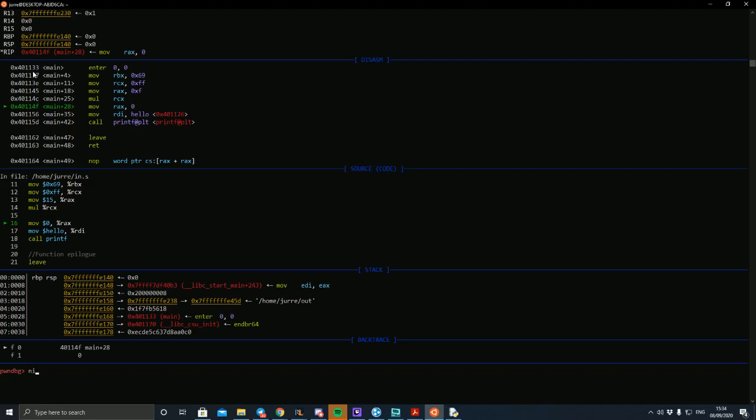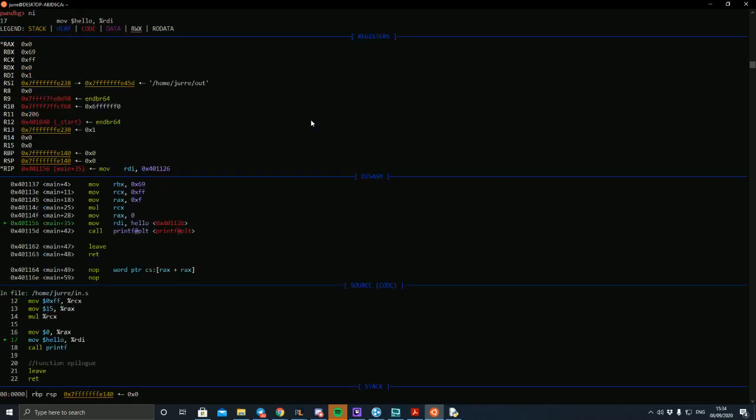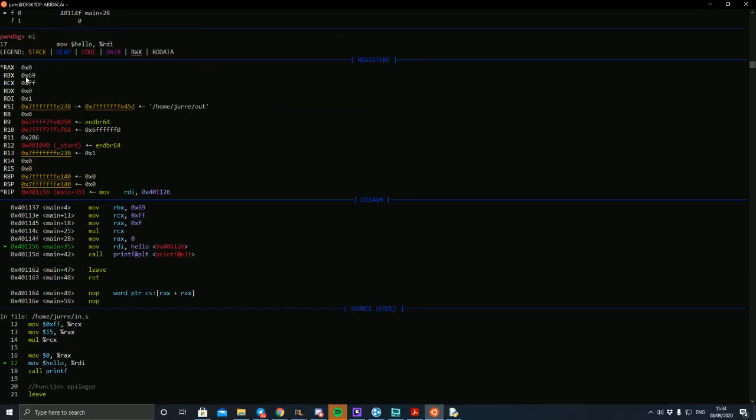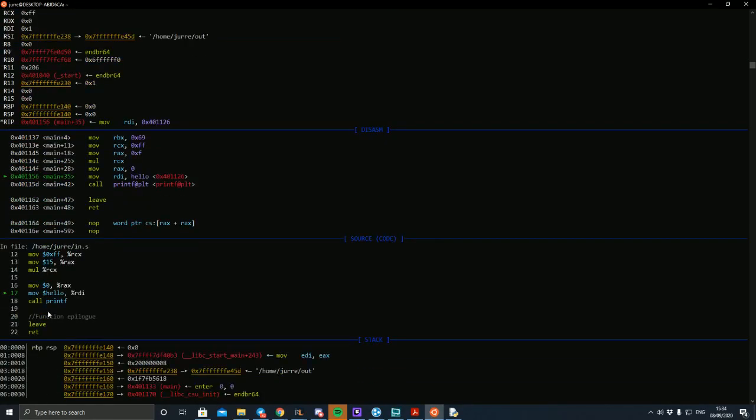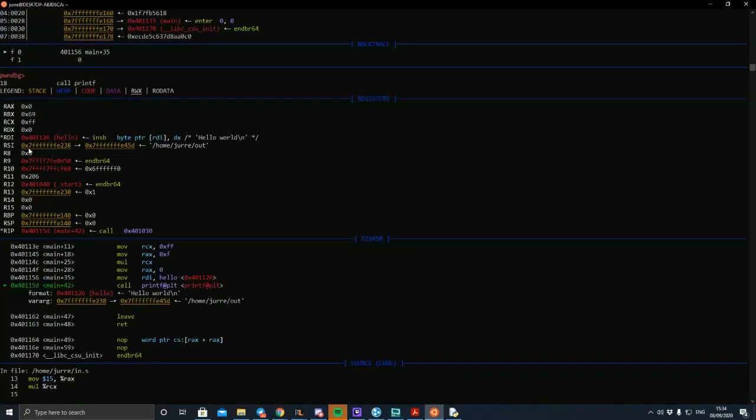Okay, so now we can do a few next instruction calls. This one moved 0 into RAX, which was what we just discussed a few minutes ago. And the next one is going to move the address of hello into RDI. So here you can see RDI is an address, 0x401126, which we have called hello, and you can see, okay, that is hello world slash n.